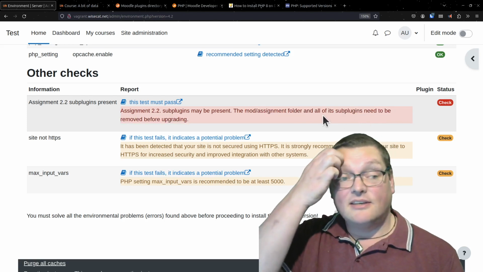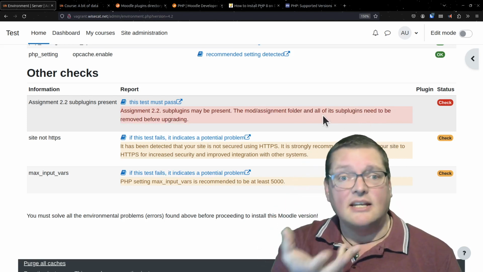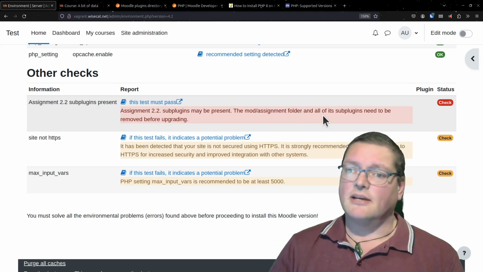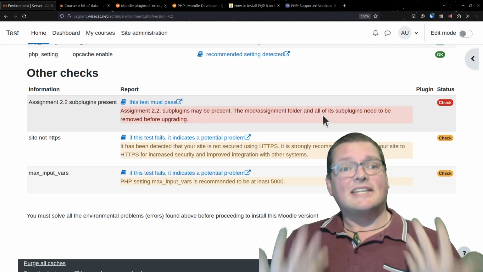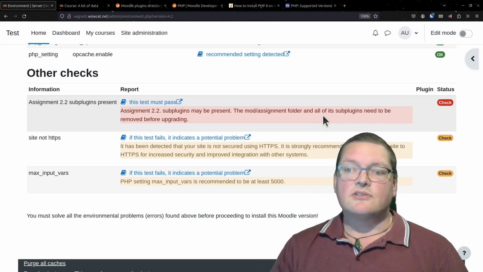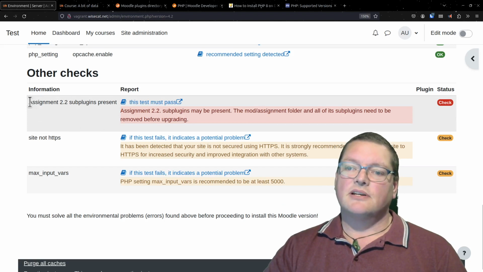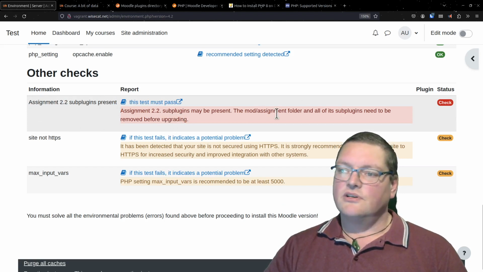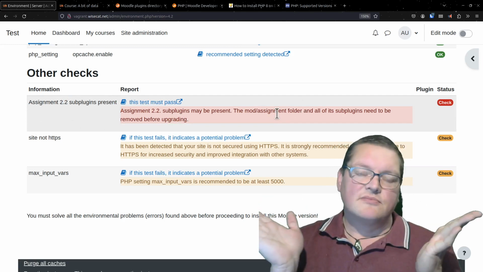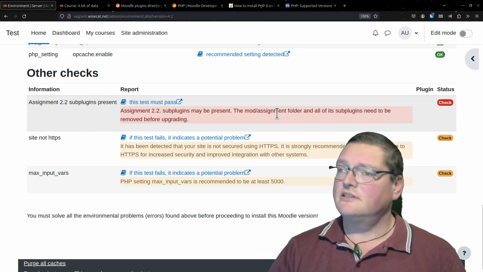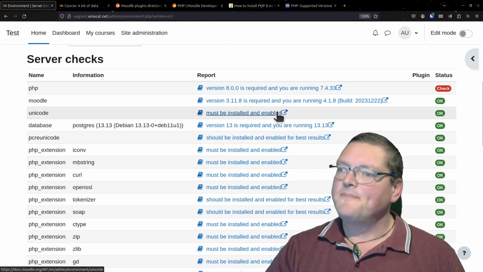Yeah, and if you were doing this in any other way other than Git, you would perhaps be worried about that. But guess what? One of the great things about Git is I don't have to worry about that, because Git will get rid of those assignment 2.2 sub-plugins just by switching the branch. It'll get rid of them for me. So sweet, right? It's like doing all the work for me.